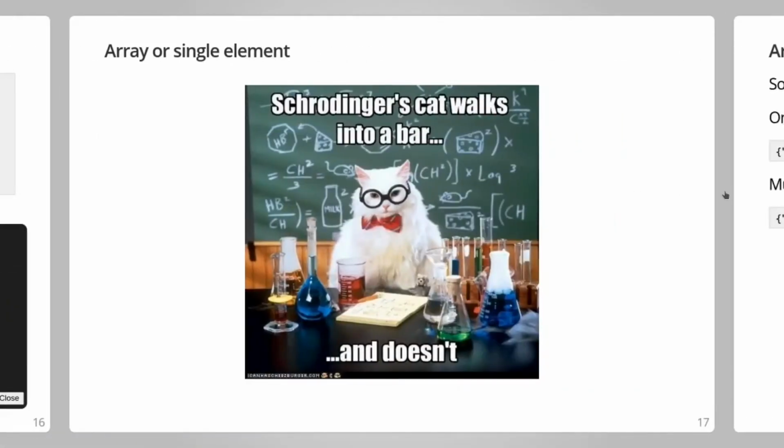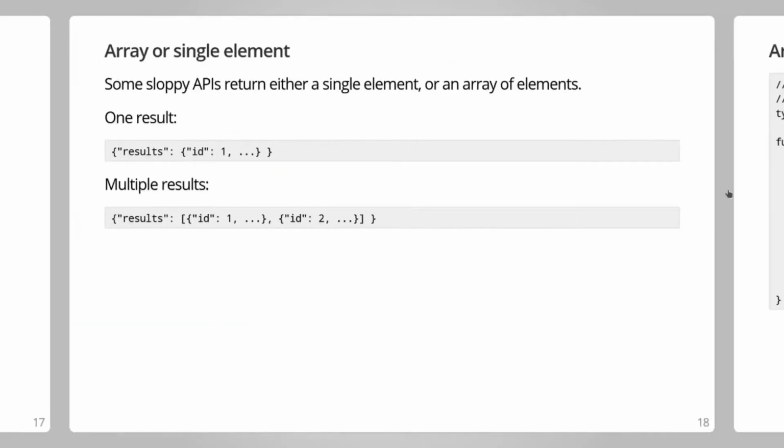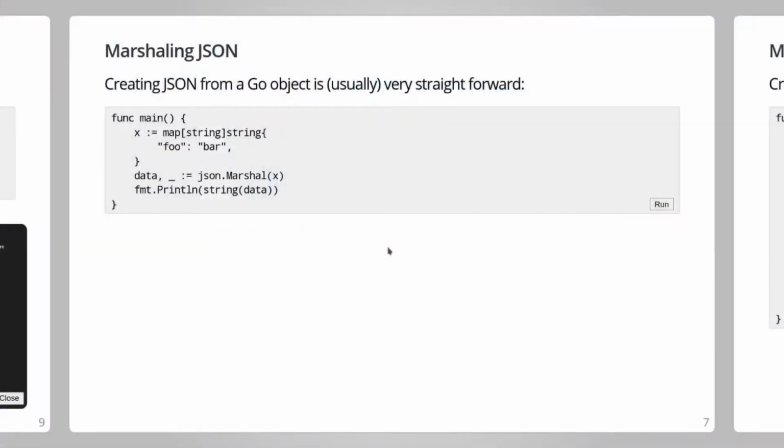So let's talk about the next example, this time either a single value or an array of values. So this is common in some APIs. Maybe you're querying a database or something like that, and if you get a single result, you get one object. If you get multiple results, you get an array of objects. Now, to simplify this example, I'm going to use strings rather than objects, but the principles are the same. And of course, you can update the code to use objects if that's what you need.